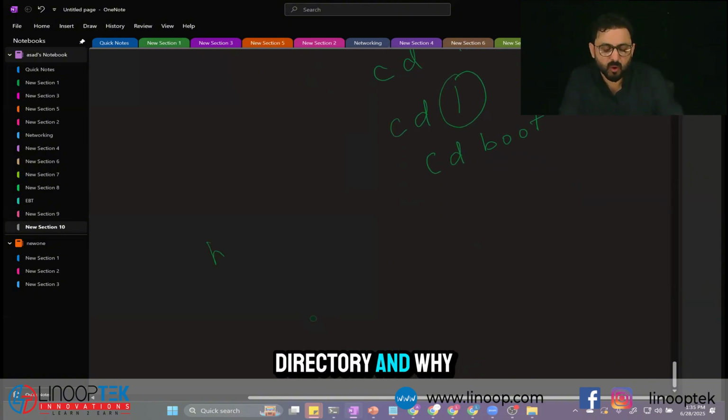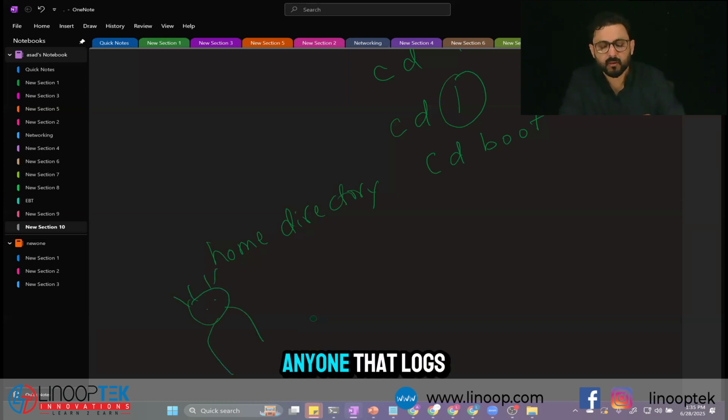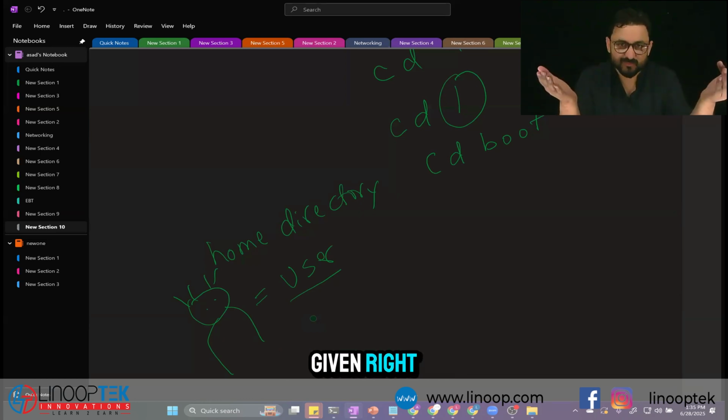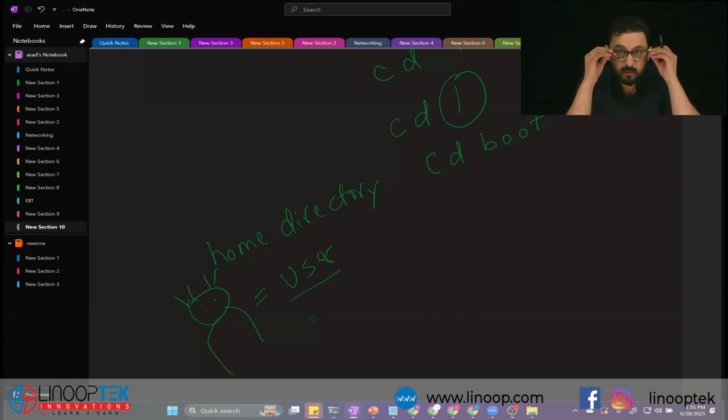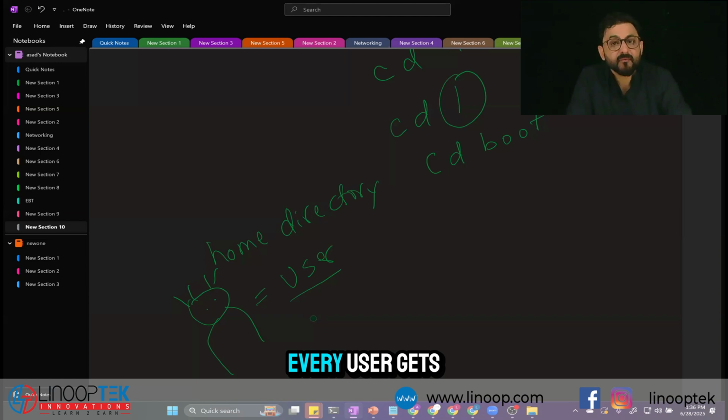Now, what is home directory and why do I keep talking about home directory? Anyone that logs into a Linux system is considered a user. You and me, we are both users of the Linux system. When we log into a Linux system through command line or web interface, whatever you're using, by default it's given to you. It's a God-given right by default. The operating system gives it to you. By default, every user gets a home directory.